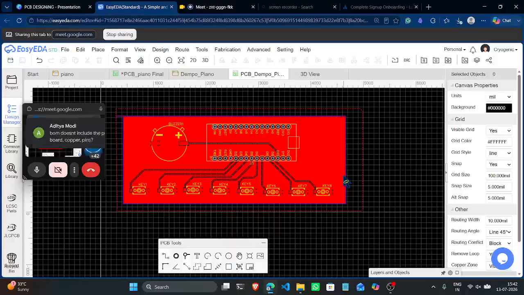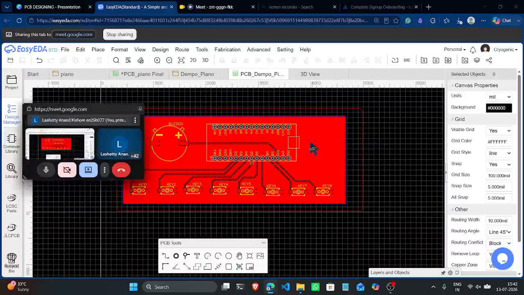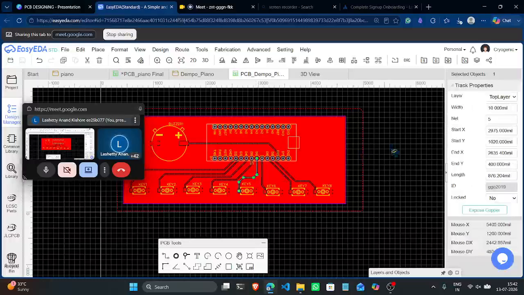I'll tell you, for manufacturing only your PCB, for ordering only your PCB. The bill of material does not include the physical board copper pins. There will be many options to manage your tracks. Just click on the track, you will have the width and all. I hope you can see it. Click on any track, you will get the information about the tracks.